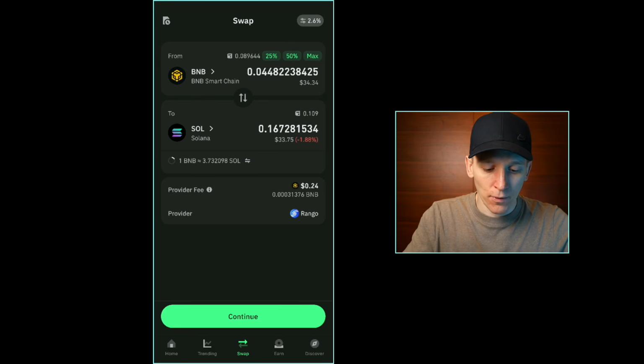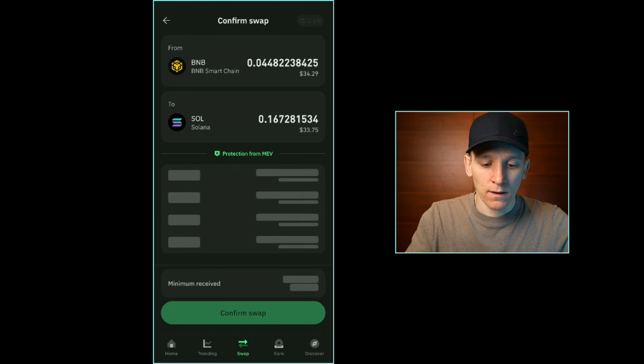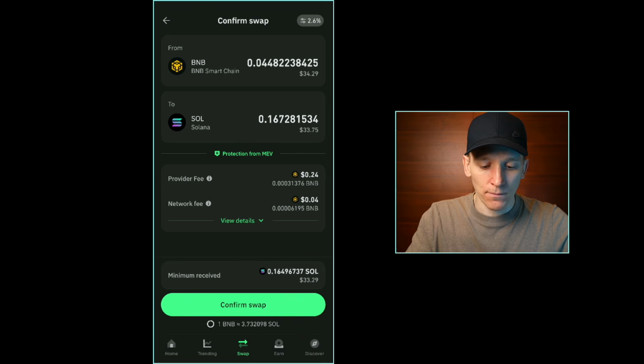So down at the bottom, if you press continue, you can check everything here. And the exchange rate isn't terrible, right? You're paying 50, 60 cents, something like that. So it's not the worst, but just check that you're okay with everything. If you are, go down to the bottom and press confirm swap. Now that will take your assets from the BNB chain to the Solana chain.